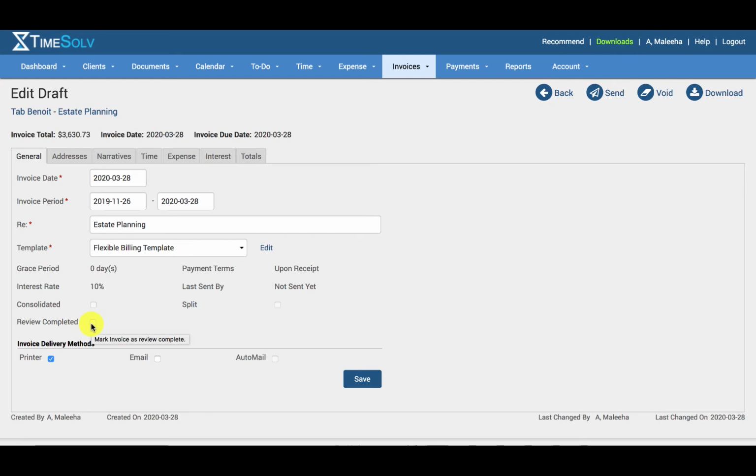This will show a tick symbol under the status column on the main invoices draft screen. It will indicate the invoice has been reviewed and is ready to be sent out. If under firm-wide settings, which is under Invoice and Settings tab, you have Review required to send invoices checkbox enabled, users will not be able to send out the invoice unless the Review completed checkbox over here is checked.